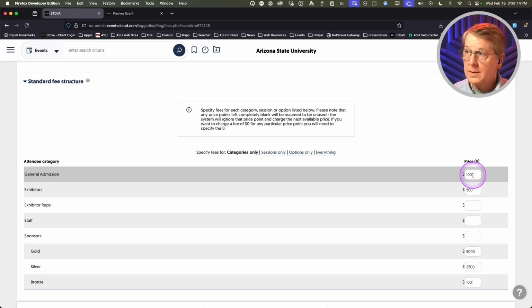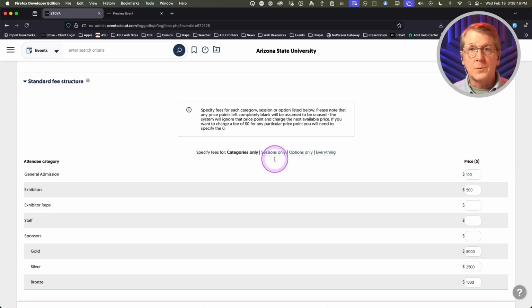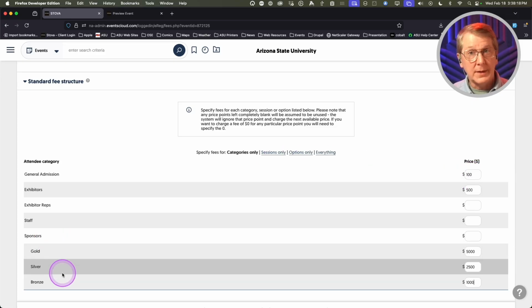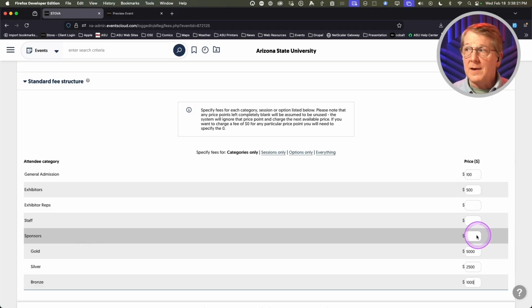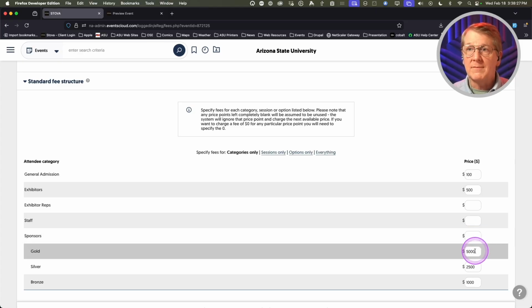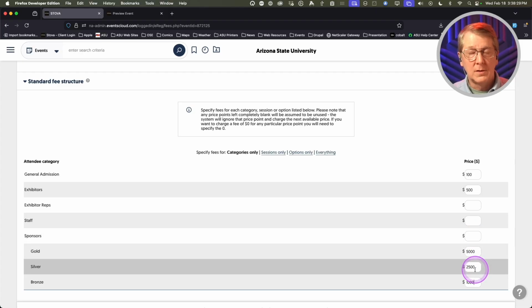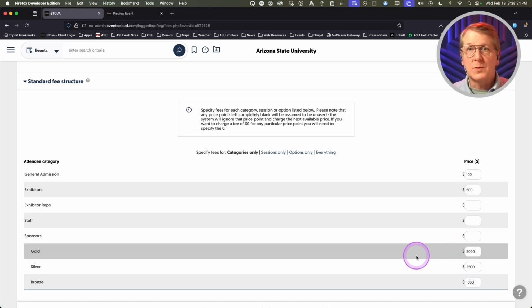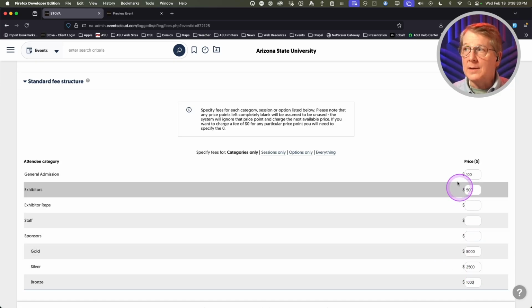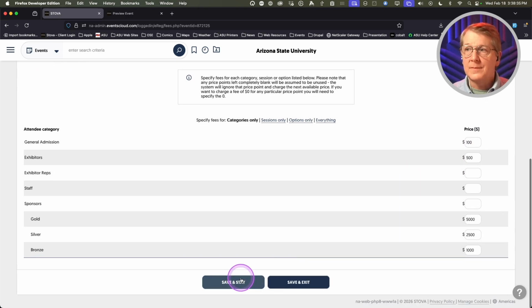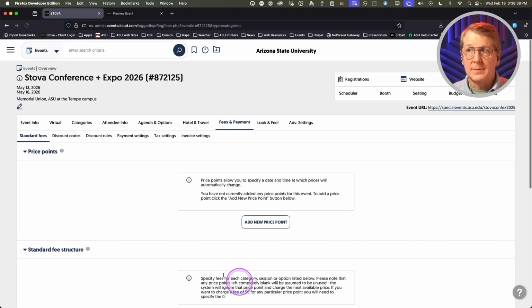Now, in this situation, when I have a category that has subcategories like this, if I was to put a number in this, it would become cumulative. So it would be this on top of whatever I've entered down here. Okay, so it does add up. So that's why I keep it simple, straight pricing here. I'm going to save and stay before I go on.